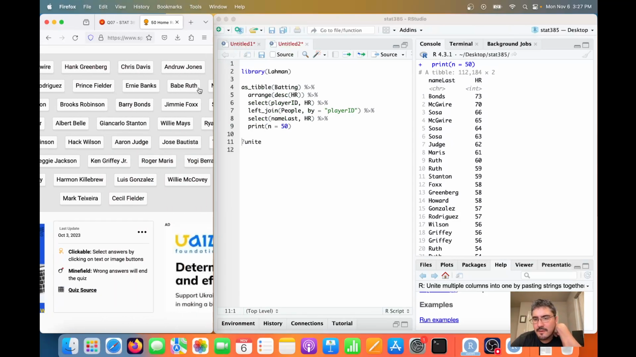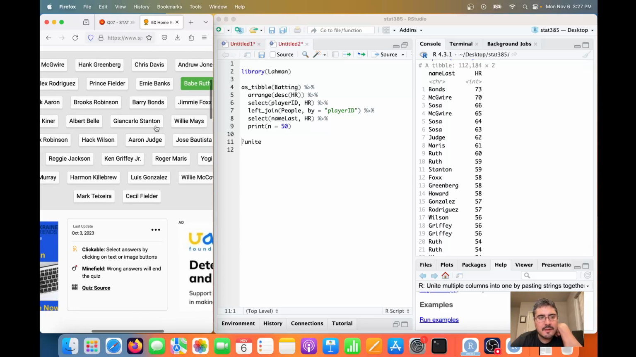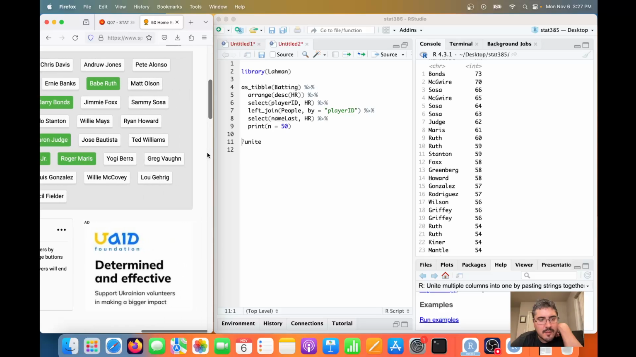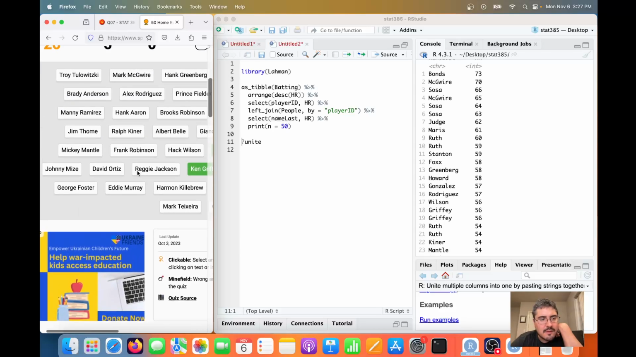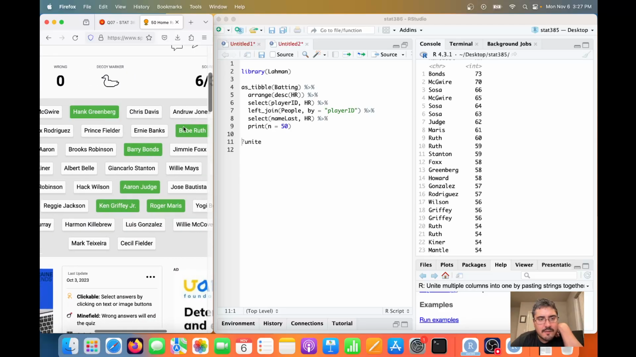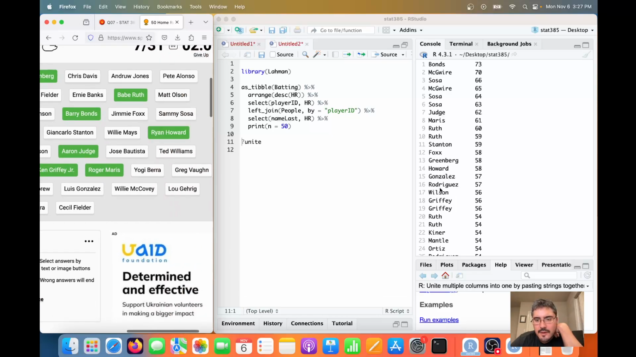Ruth. Ruth should be one of these, right? Yeah, there he is. Ruth. Bonds. Judge. Maris. Griffey Jr. Is Griffey Jr. on here? Griffey. I think it's supposed to be Griffey Jr. Greenberg. Greenberg. Howard. Okay, let's find McGwire and Sosa.